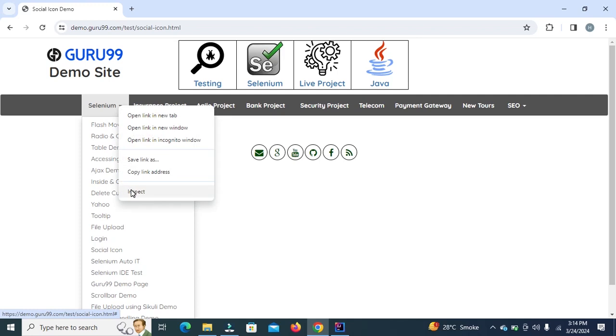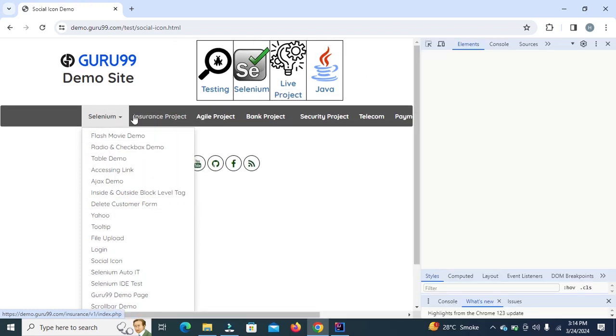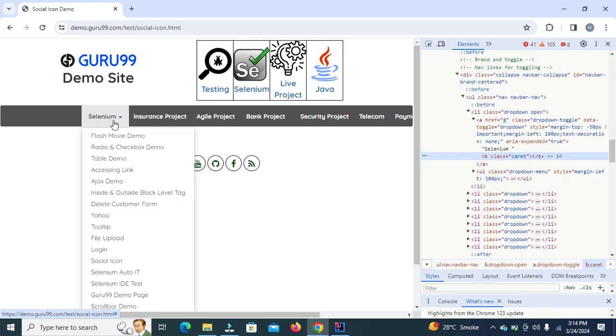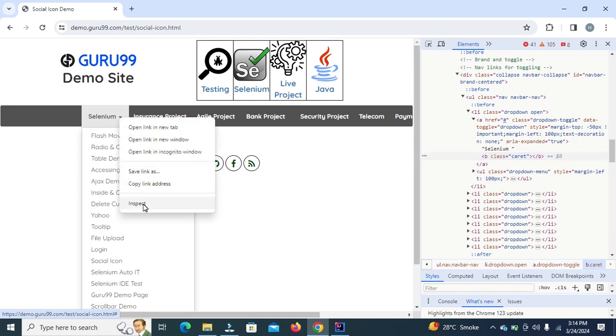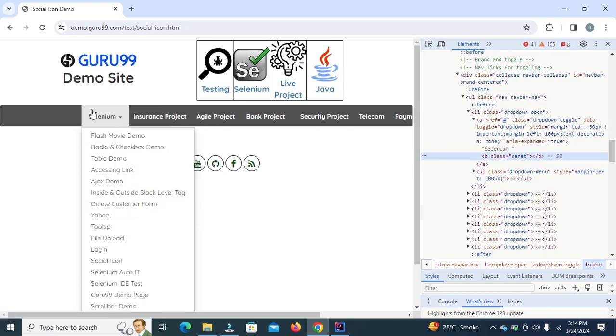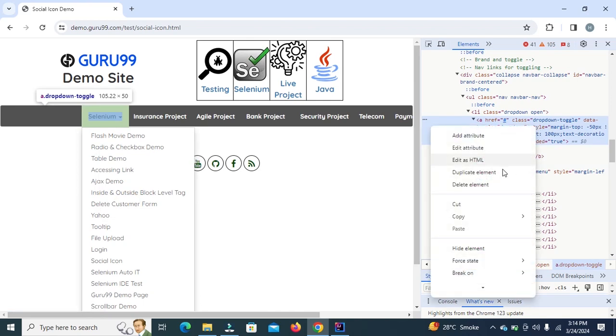We can locate this element by link text and XPath. Right click on this element and click on inspect. Now right click and copy the XPath.